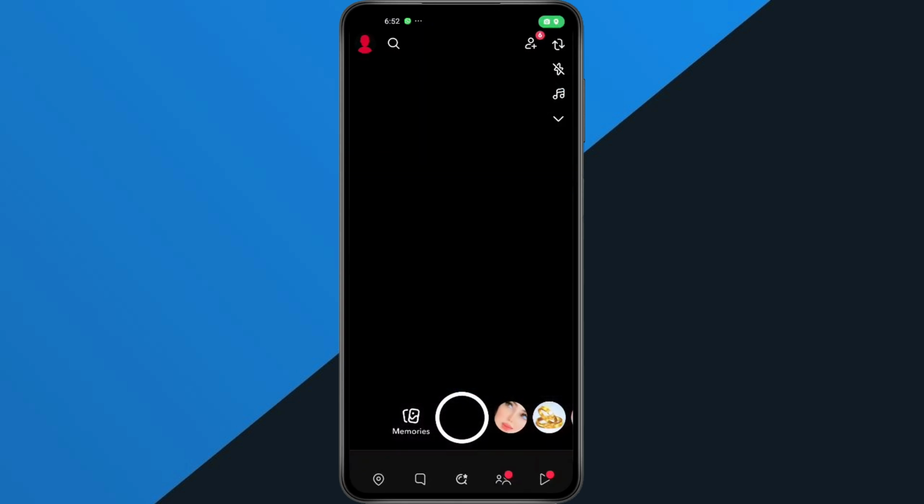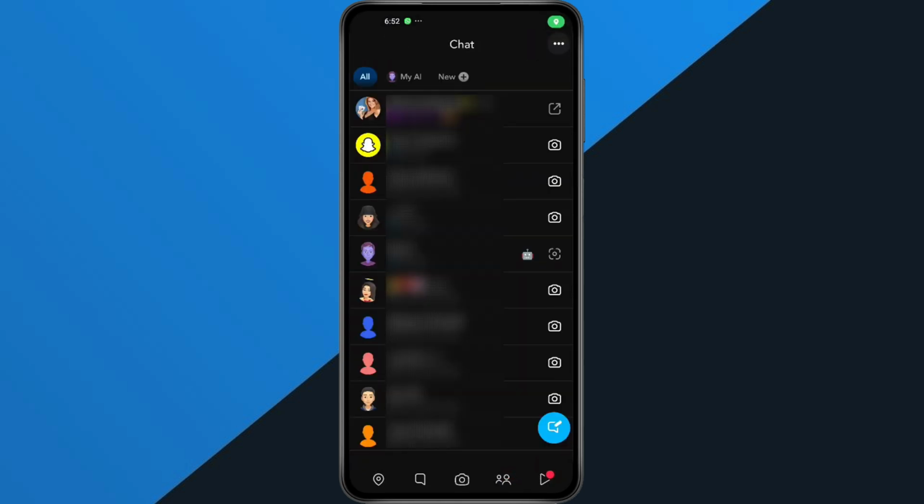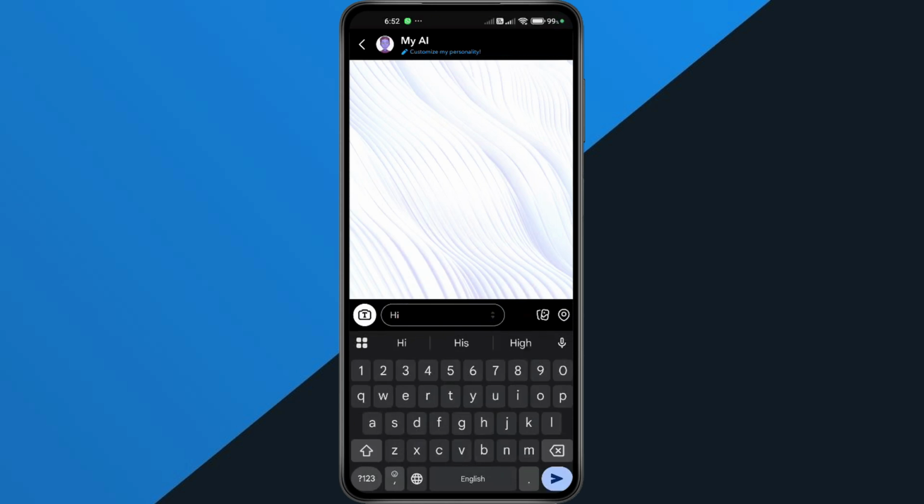Now, open Snapchat and go into any chat. Tap on a conversation to start. Type your message, and you'll notice some arrows appear next to your text.